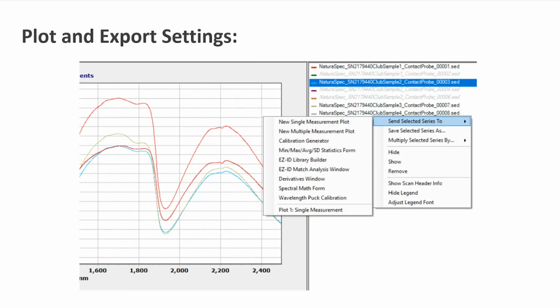We also have the EZ-ID library builder and match analysis windows. So this is where you can send data from this plot and into the match analysis software. And I'll go into more detail with that in part 2 during our next webinar, but it's very useful. This is where the option for the derivatives window and the spectral math form and wavelength puck calibration is also here.